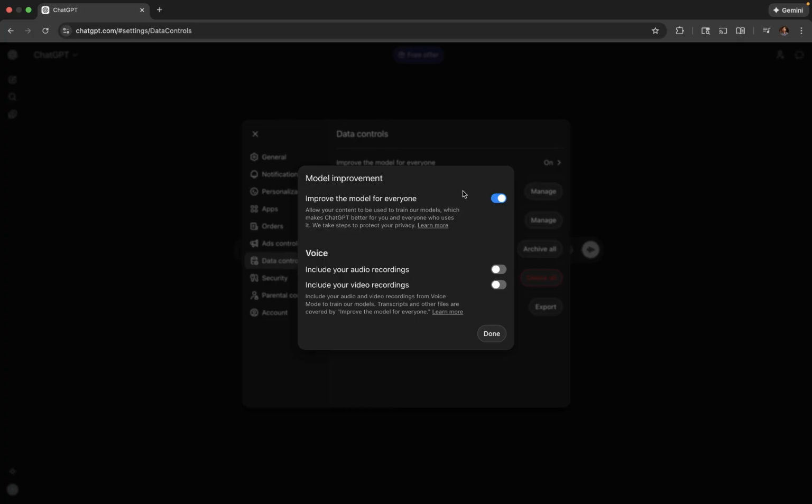So if you don't like this, you should always turn this off, so it keeps your data private and ensures that your conversations are not used to train AI models. This is important, and more importantly, it does not delete your saved chats, so you can feel safe to disable this. For privacy conscious users, it's safe to turn this off.